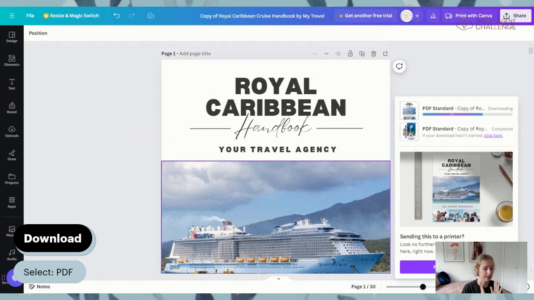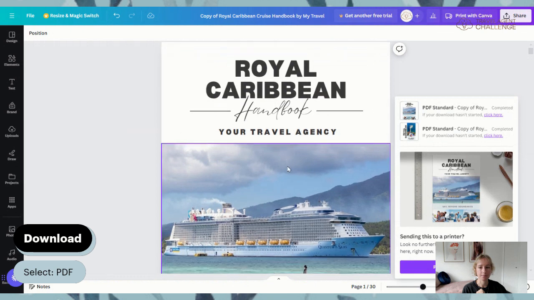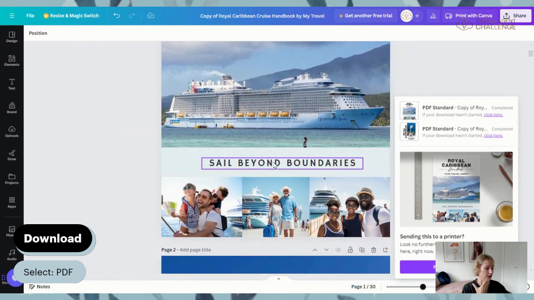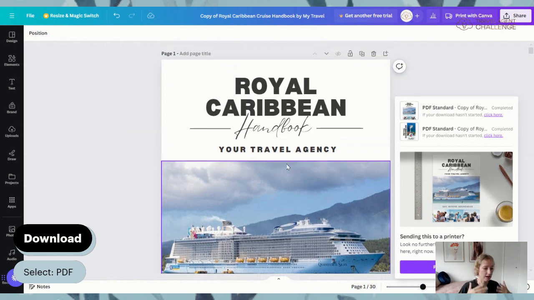These have unlimited downloads, unlimited edits, so you can come back, you can download as many times as you like. If you want to make this personal to every single client, and for example, if you wanted to put the person's name or anything like that on, you can come in, edit as you go, and download every single time. So you've got unlimited edits, unlimited downloads. You can use this document forever.